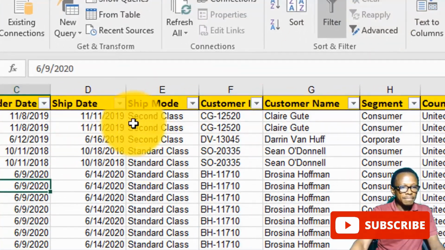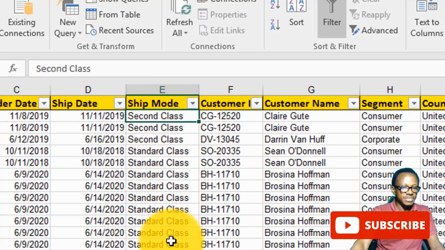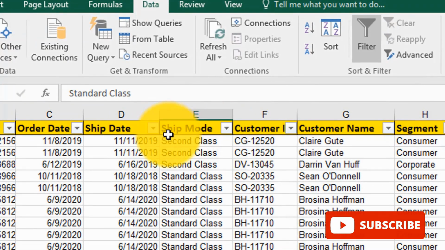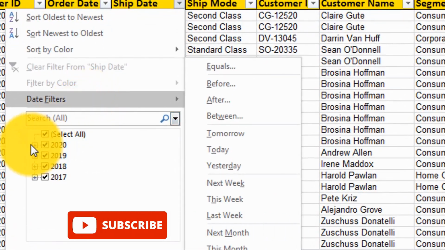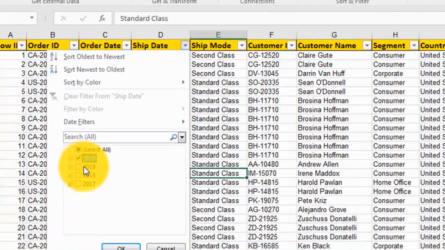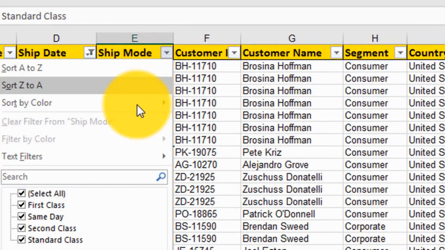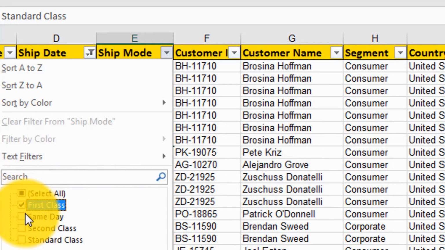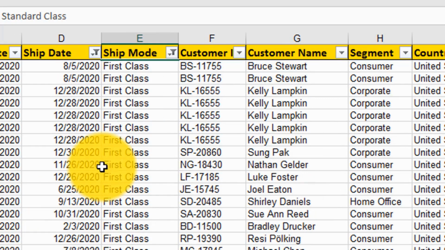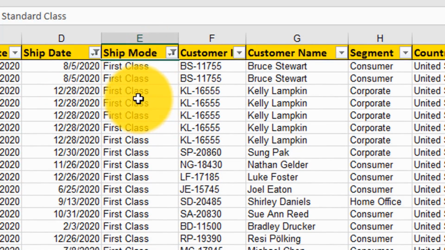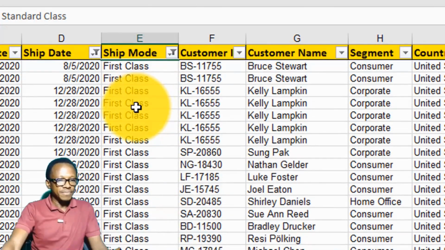Let's look at something else here. This is shipping mode. Was this shipped through first class transportation, second class, or standard class? I'm going to apply multiple criteria here. I want all those items that were shipped in 2020. Okay, it shows them. And then shipping mode, all those that were shipped using first class. So what it's showing me right now is all the items that were shipped in 2020 using the first class shipment. So that is that.